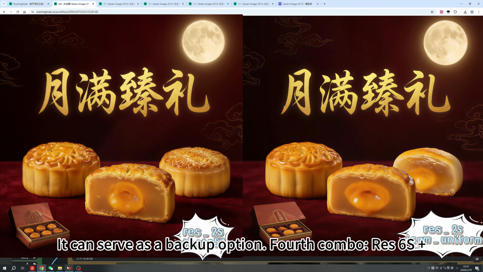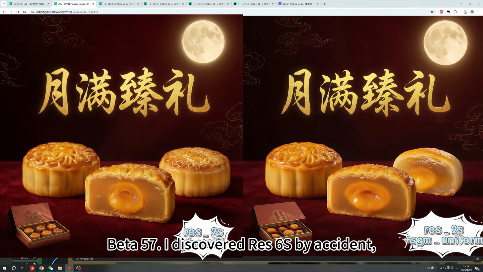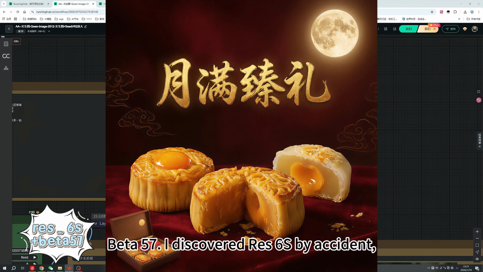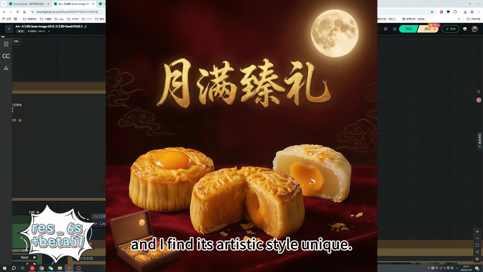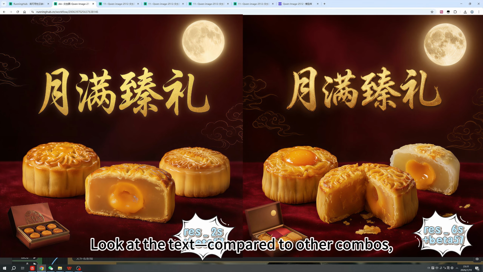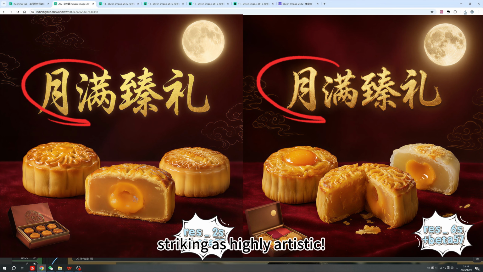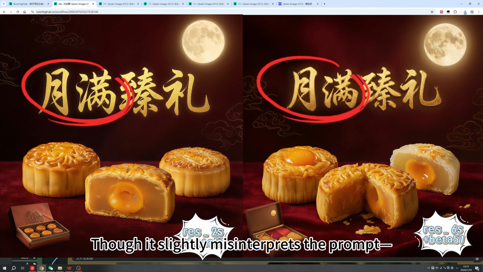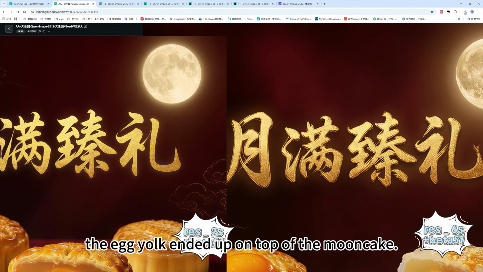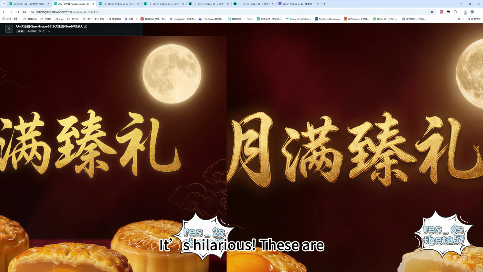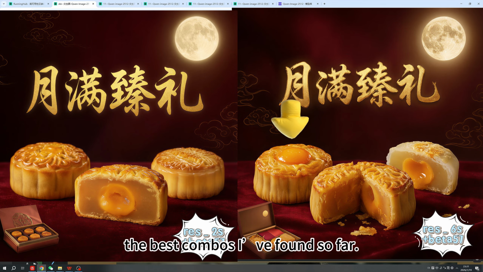Fourth combo, Res6S plus Beta57. I discovered Res6S by accident, and I find its artistic style unique. Look at the text compared to other combos. Its image modeling feels more three-dimensional, immediately striking as highly artistic. Though it slightly misinterprets the prompt, the egg yolk ended up on top of the mooncake. It's hilarious. These are the best combos I've found so far.